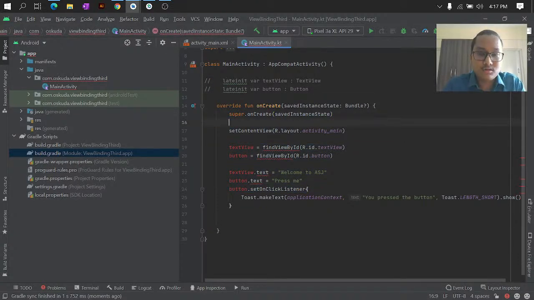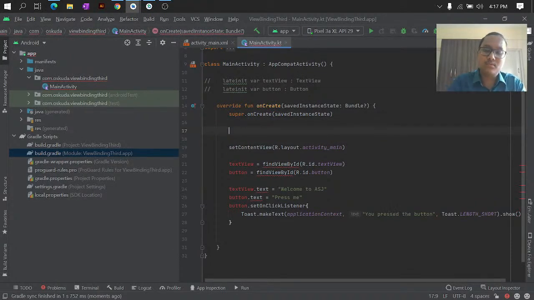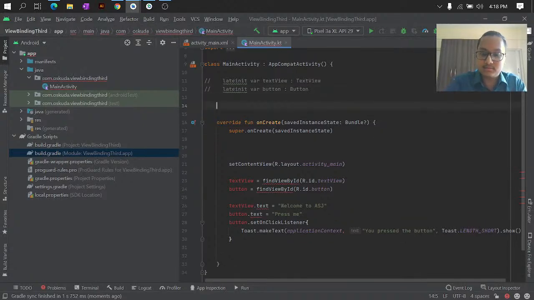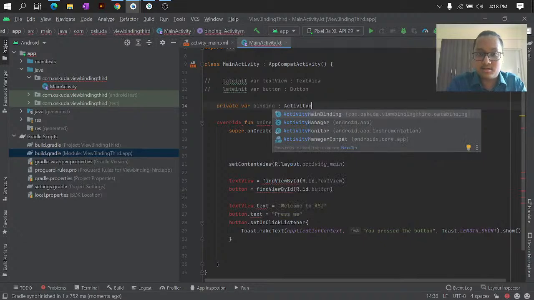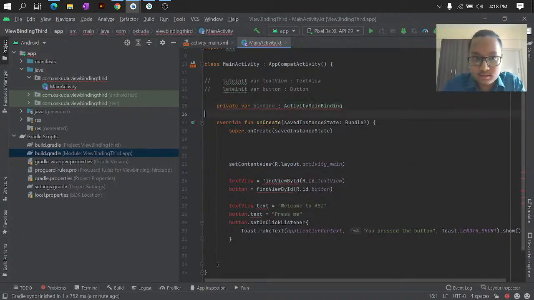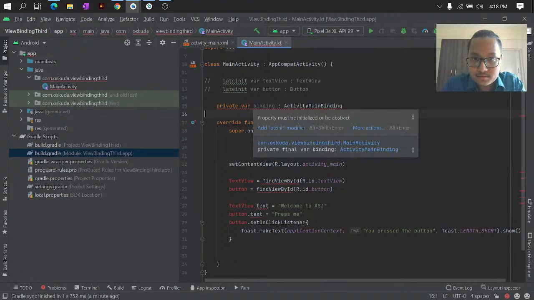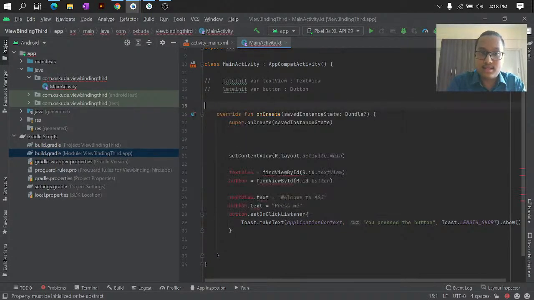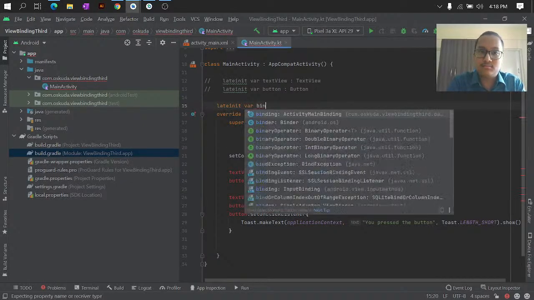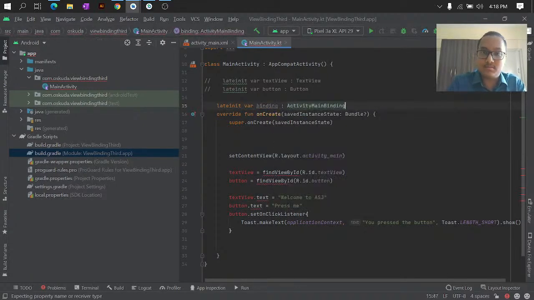So after a call to super, we will be initializing our binding. First of all, let's have a global variable, a private variable binding, and we'll keep it of type ActivityMainBinding. What's wrong here? Property must be initialized or abstract. Sorry, it has to be lateinit var binding of type ActivityMainBinding.